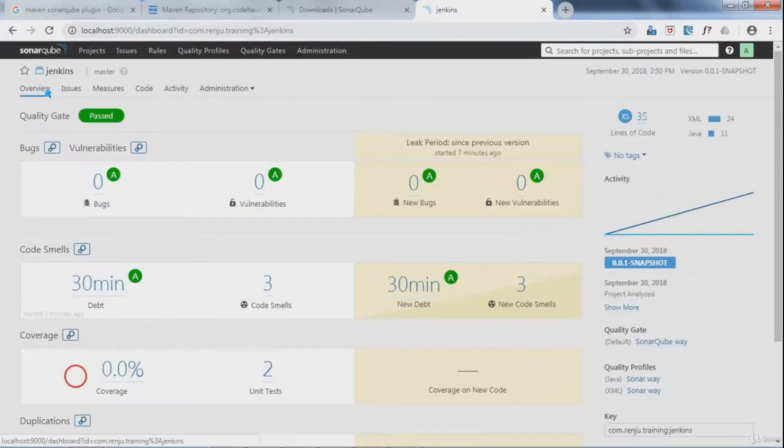Now, one issue here is that on the overview tab, it says that the code coverage is 0%. That's not right. We have two methods and we've already written two JUnits for each of those methods. So what's missing is the code coverage plugin is missing in our setup at this point in time. So let's go ahead and fix that.